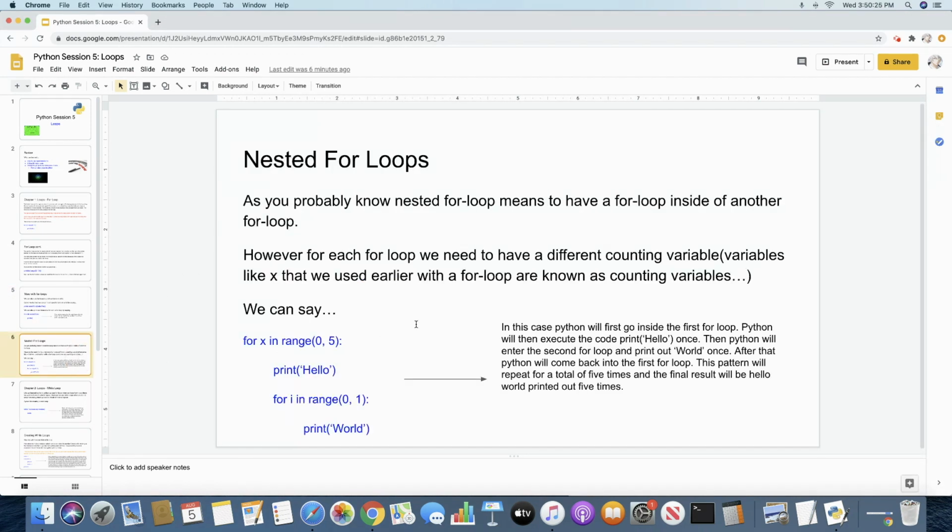Nested for loop. As you probably know, a nested for loop means to have a for loop inside of another for loop. However, for each for loop, we need to have a different counting variable. Counting variables, for example x over here, are just variables that we use to count the number of times we loop inside of Python. So in this case, x is a counting variable and i is a counting variable. We have to use two different counting variables. So this is an example of a nested for loop.